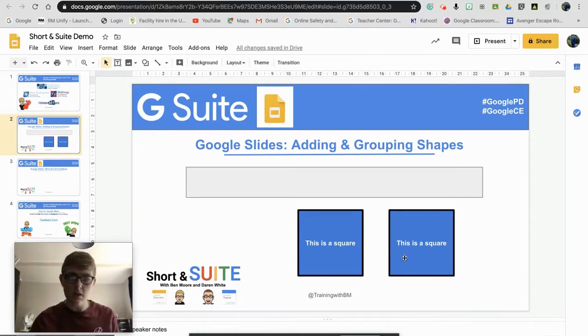Now, grouping shapes is the next best thing in Google Slides. You can group shapes together, so whenever you move one of those shapes, they both move together, so you keep your formatting the same. So an example of this, I'd like to have both of my squares move up a little bit closer to my rectangle here.